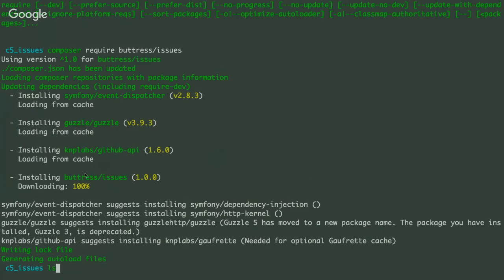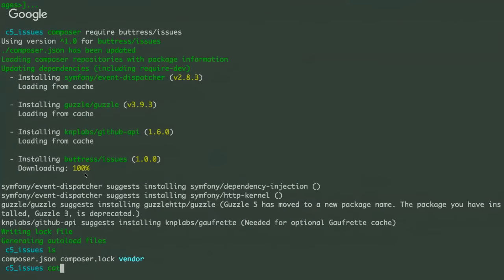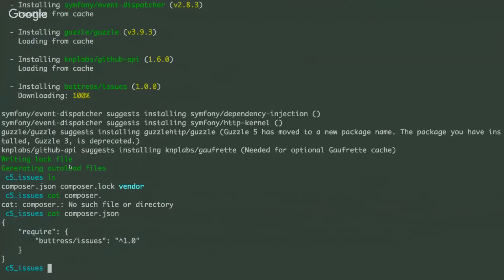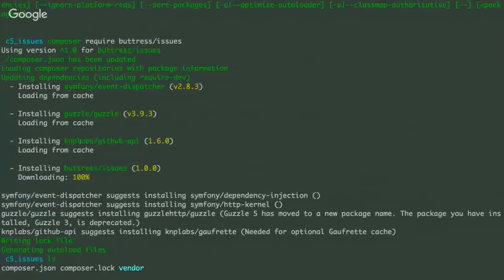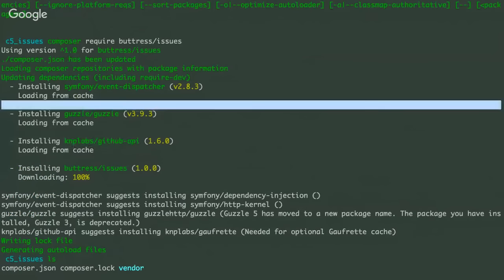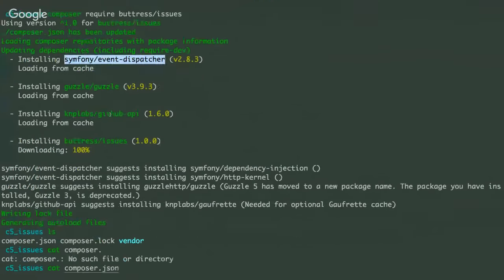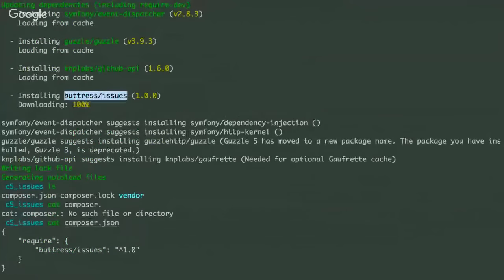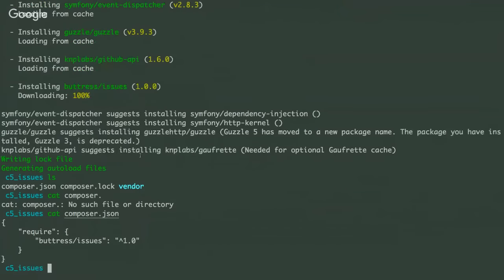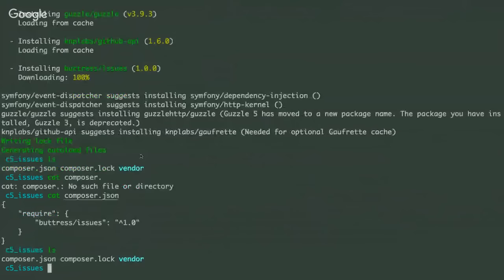So now this package, the C5 issues package, its only dependency is the package that we own and maintain. Even though that's the case, it actually pulled down GitHub API, Guzzle, Symfony, Event Dispatcher. Since we're not actually pulling this as dev, we're pulling it as a dependency, it's not going to pull down PHPUnit.